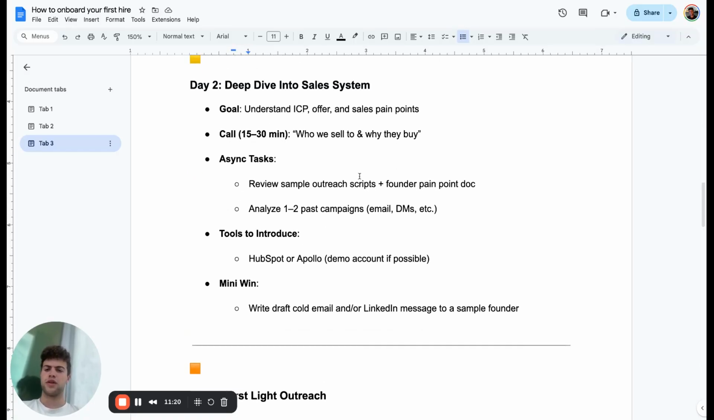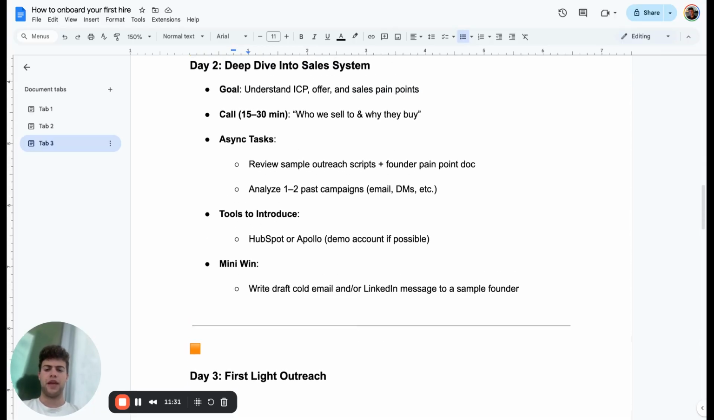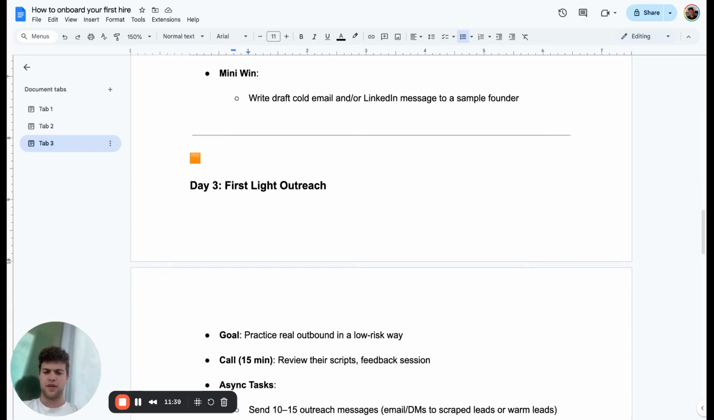Now, day two, this is where they really deep dive into the sales system, into who we sell, why they buy, like who the persona is, what the ICP is, what the offer, what the pain point is, and what our current system looks like. This will allow them, as an SDR agent, to decide what the best way to move forward is.